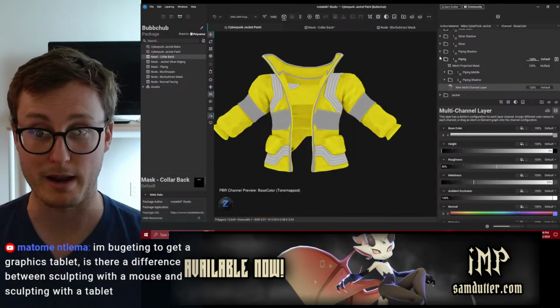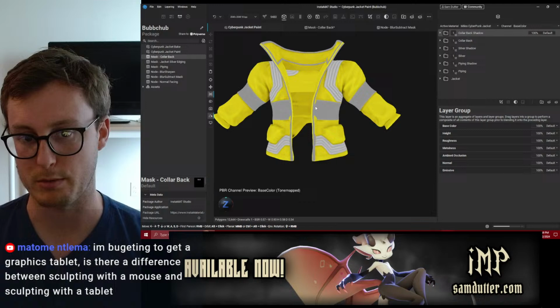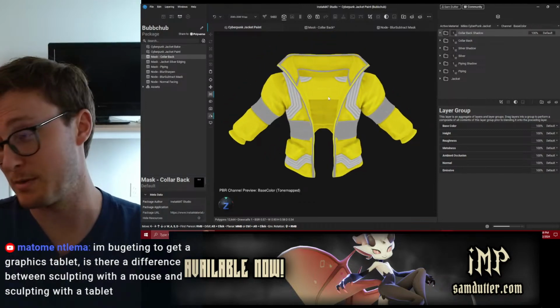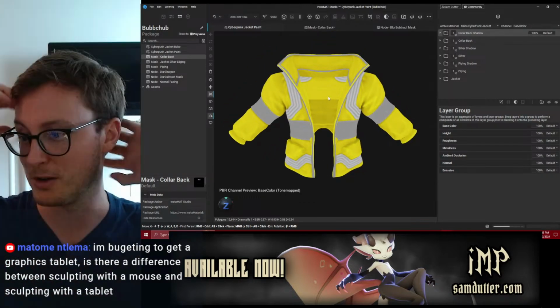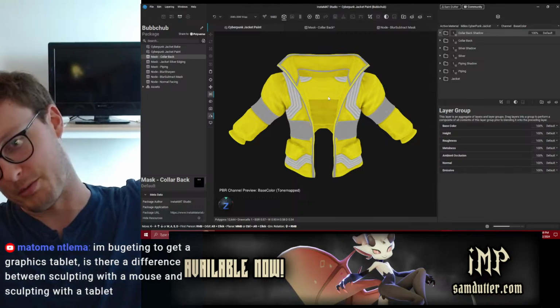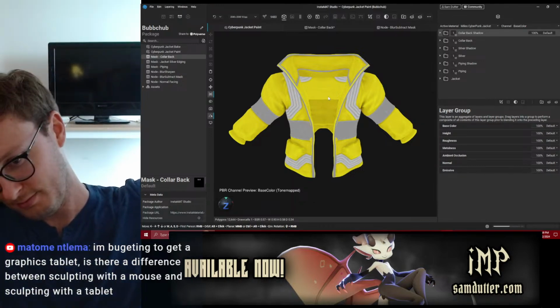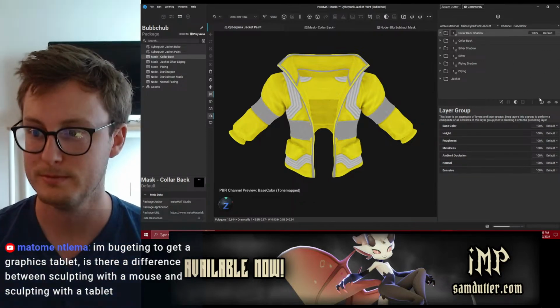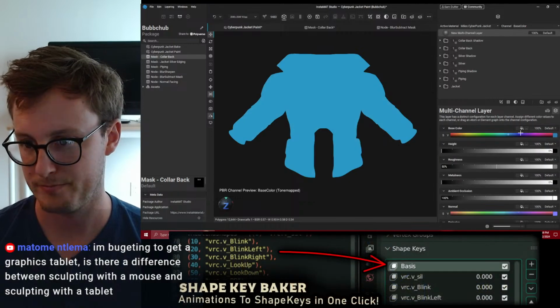Again, there are exceptions, but I would say that I would be amazed to meet someone who just does all their sculpting with the mouse. Again, possible, an exception though.